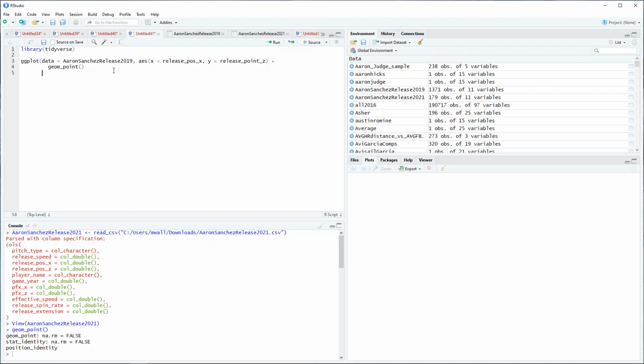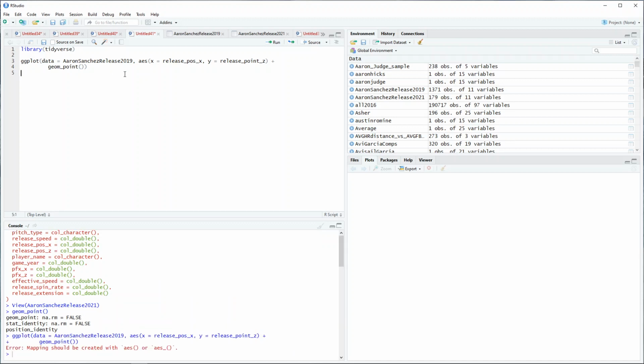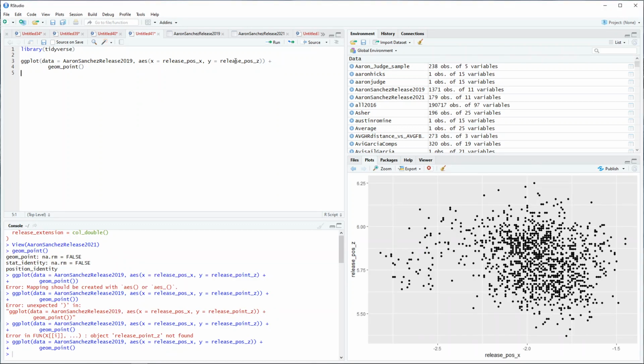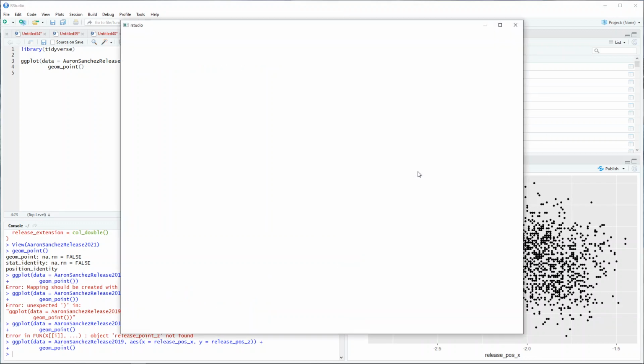And okay, that's interesting. I forgot a parenthesis. That's what the deal is. And I forgot another parenthesis there. What is going on? All right, of course, I forgot the name of the Y is not release points, it's release_pos_z, position Z. So I just messed up that right there, so that's okay. So this is what it looks like. This is what the finished product looks like here on the plot.